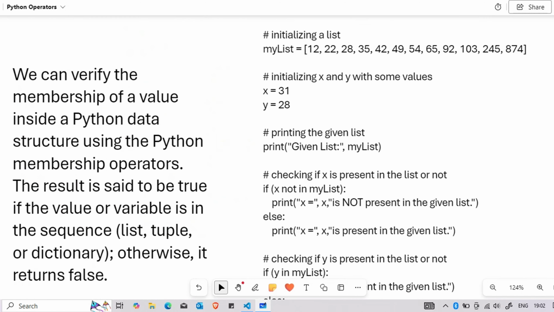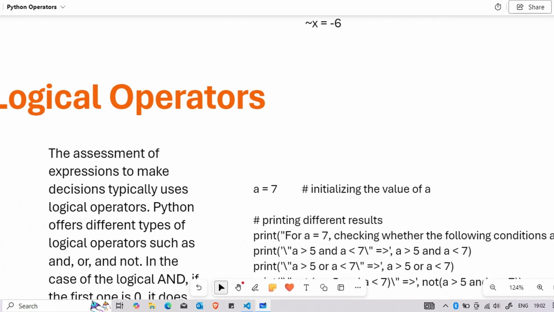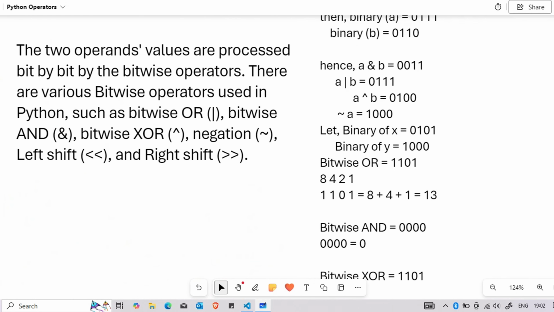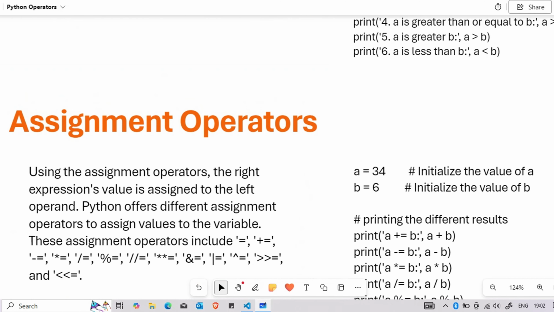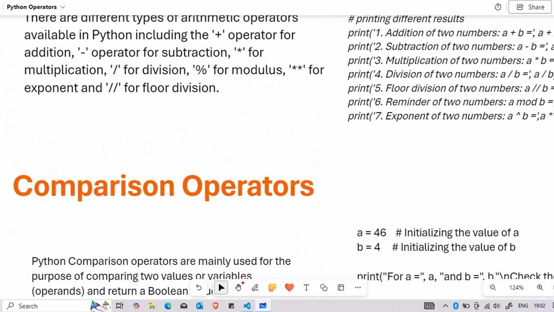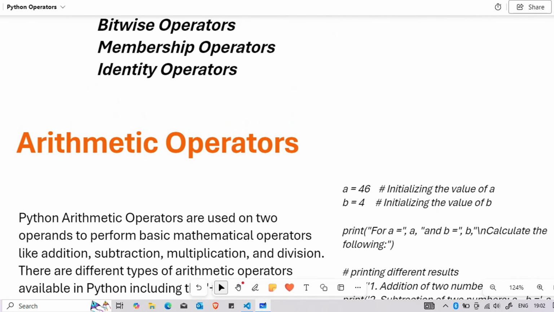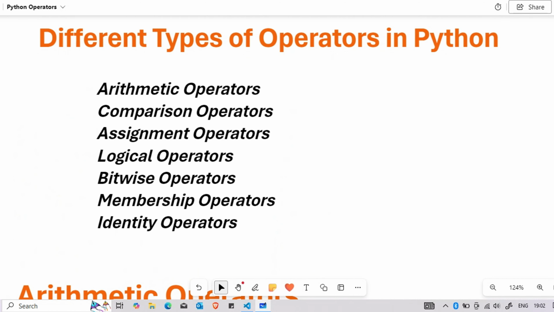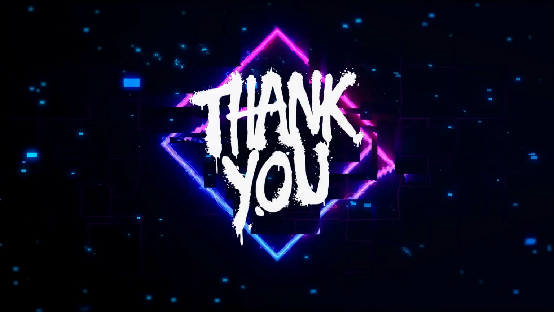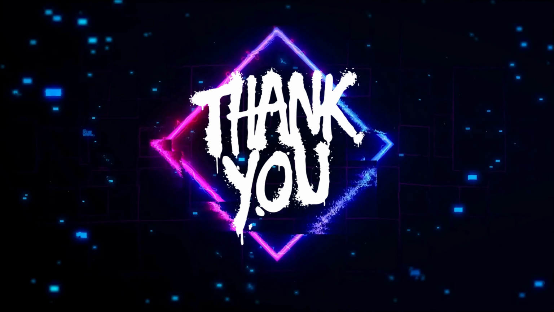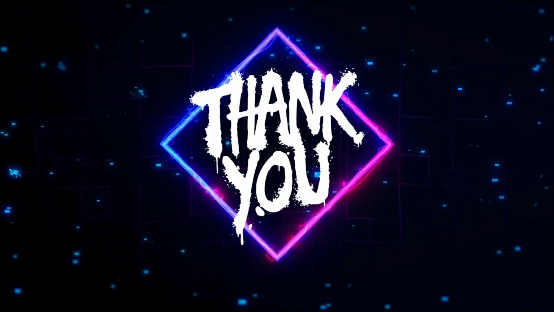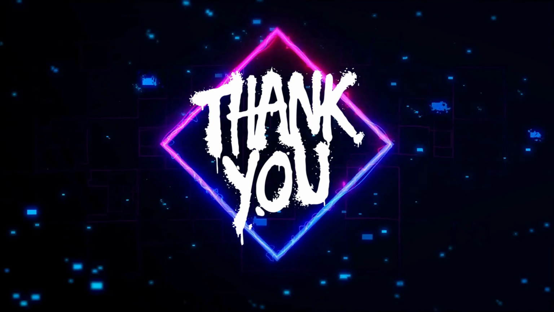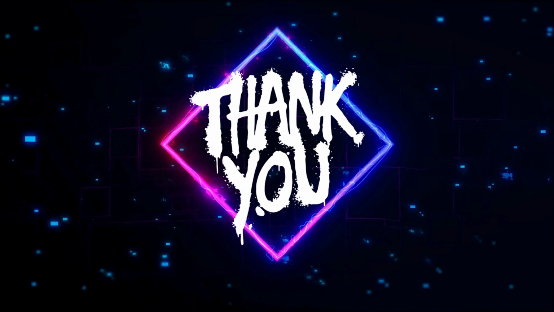So in this way we have understood all the operators one by one. We have understood the identity operators, the membership operators, logical operators, bitwise operators, assignment operators, and comparison operators. In the same way we have understood arithmetic operators. So we have covered the whole part of Python operators step by step.